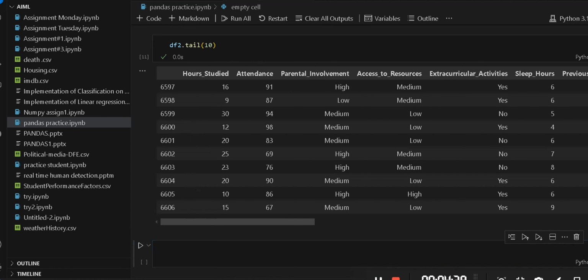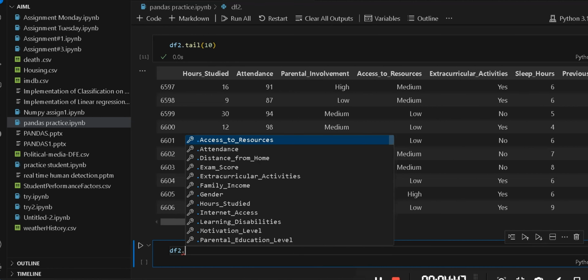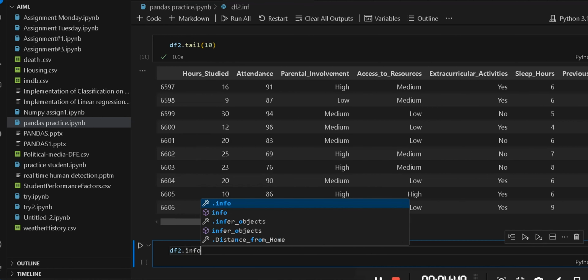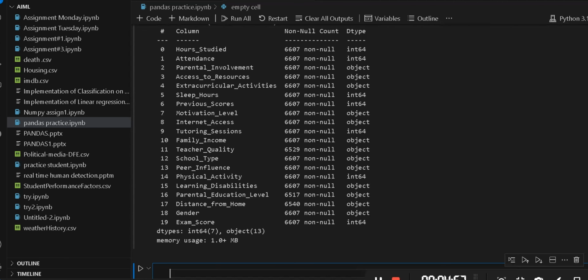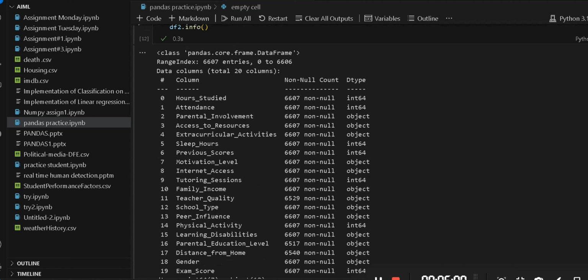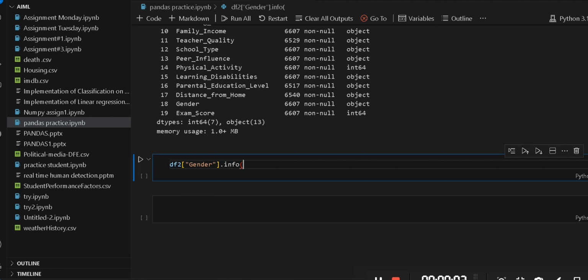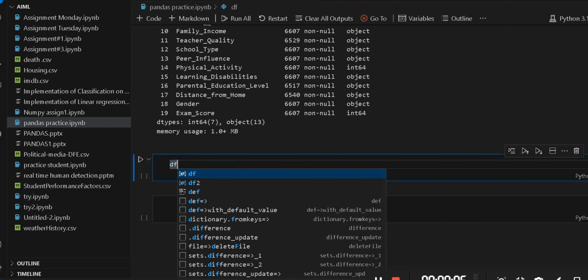Okay, if we want to check the info of the data set collectively, we will use df2 dot info parenthesis and run. Here you can see that we have all the information about the data set, like it's the class pandas.core, number of entries 6607.